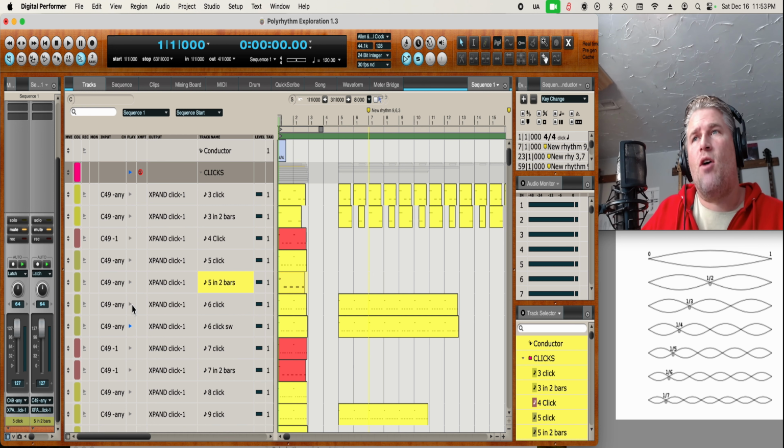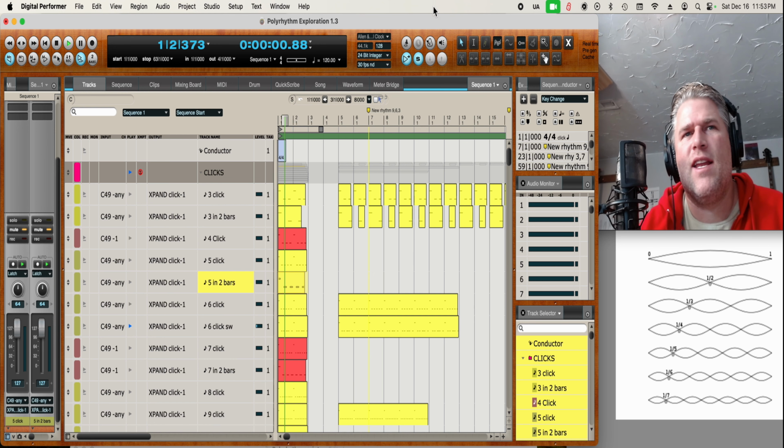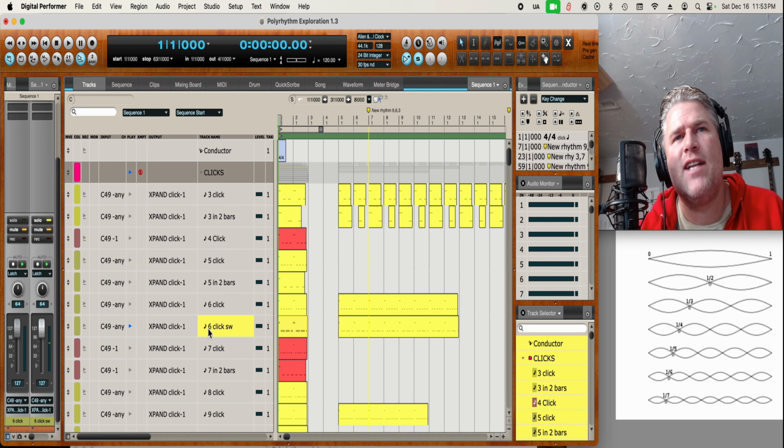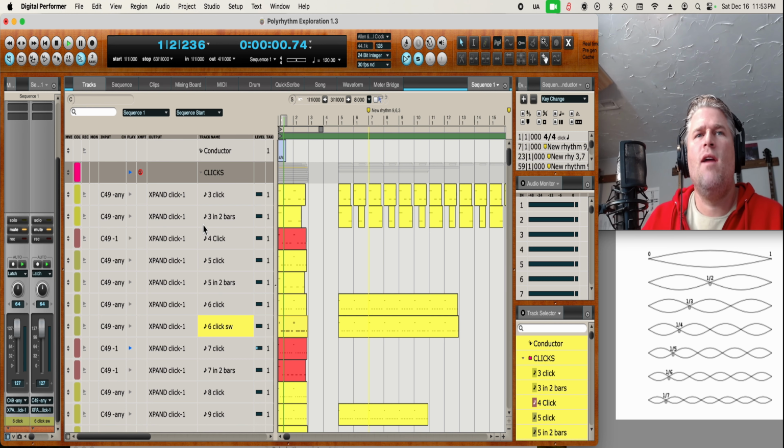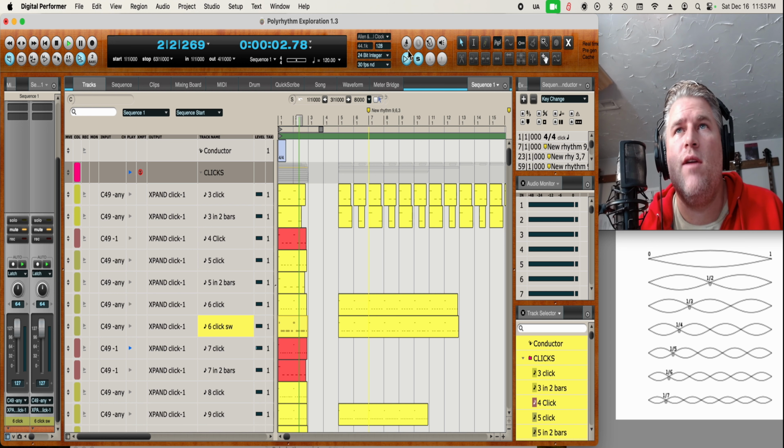The interesting thing about this, actually not in 6: anytime you have an odd time swing click, it takes 2 bars to come back around. 6 is not an odd number, so that's not the case. Then we have 7 clicks, so 7 in the time of 1 bar. 1, 2, 3, 4, 5, 6, 7.